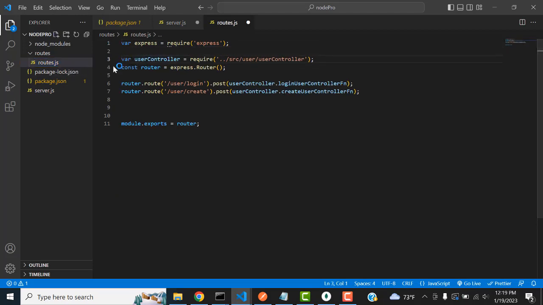First, the route. You already know the routes. What does the routes mean? It will communicate straight with the controller. This is a Model View Controller architecture, right? MVC. So var userController require, your controller is in the src folder, users folder, right?